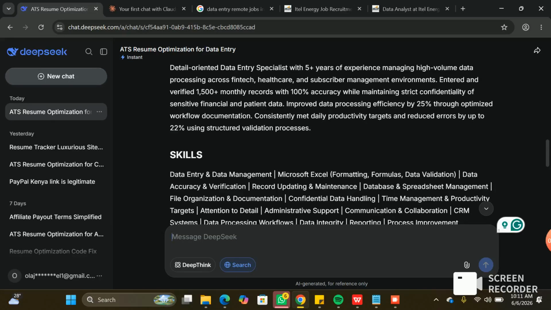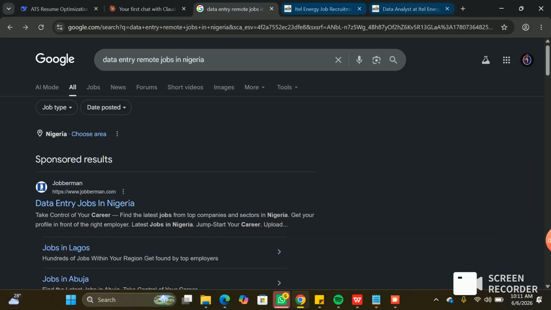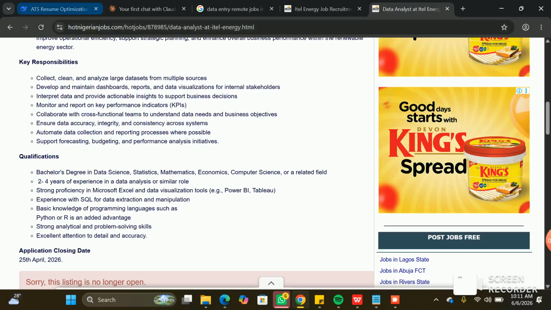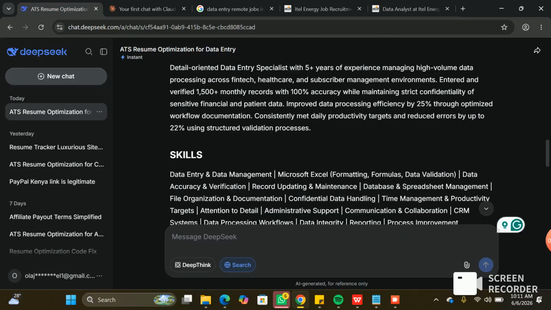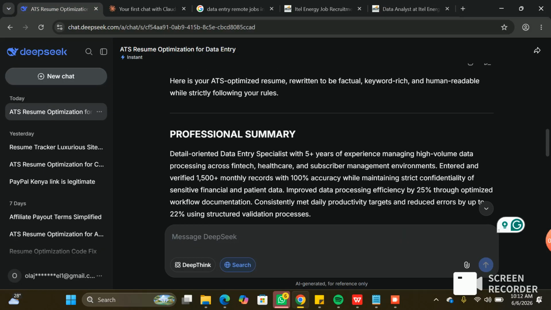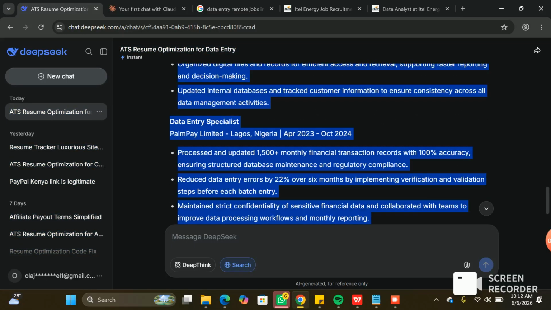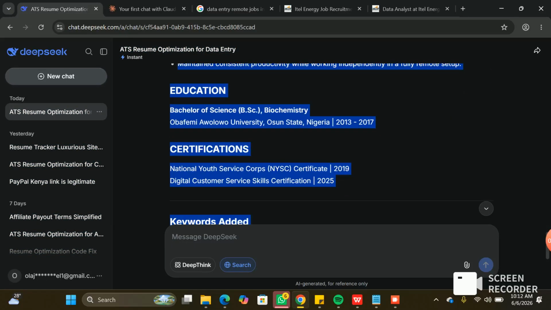The other keywords are also there too. If you read through and compare it to the job description I showed you the other time, you will see that some keywords have been added to this particular resume. So this is what I'm going to do now, just to make sure the resume sounds more like a human being, and something that an HR person can easily relate with. I'm going to copy this resume and paste it into another powerful AI called Claude AI.